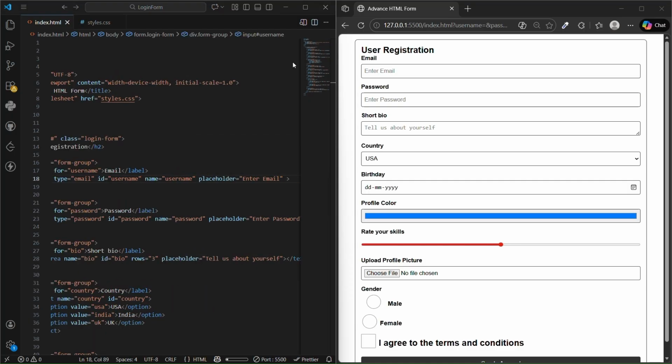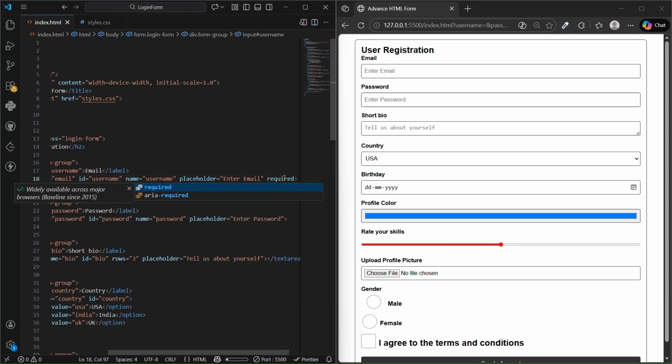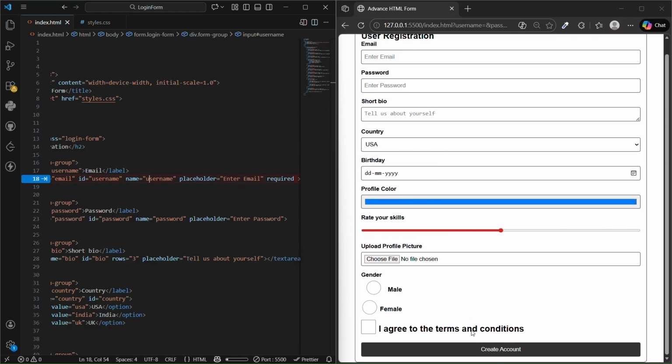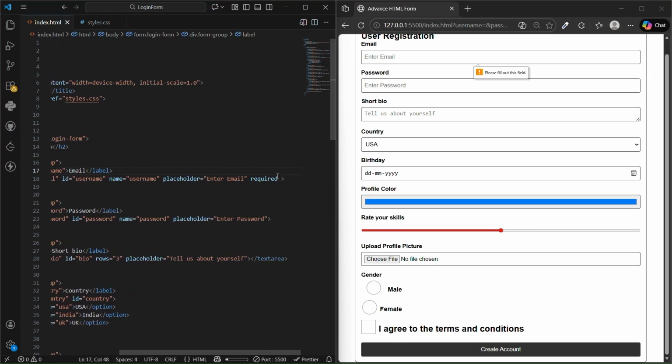To stop this, we have a powerful keyword called required. As you can see in our code, our first field is email. To make this field mandatory, we simply need to add the keyword required. Now, whenever the user does not fill in the email and tries to submit the data, the browser will not accept it. As you can see, a pop-up will come saying, please fill out this field. This makes the field necessary for the user to fill before they can submit.